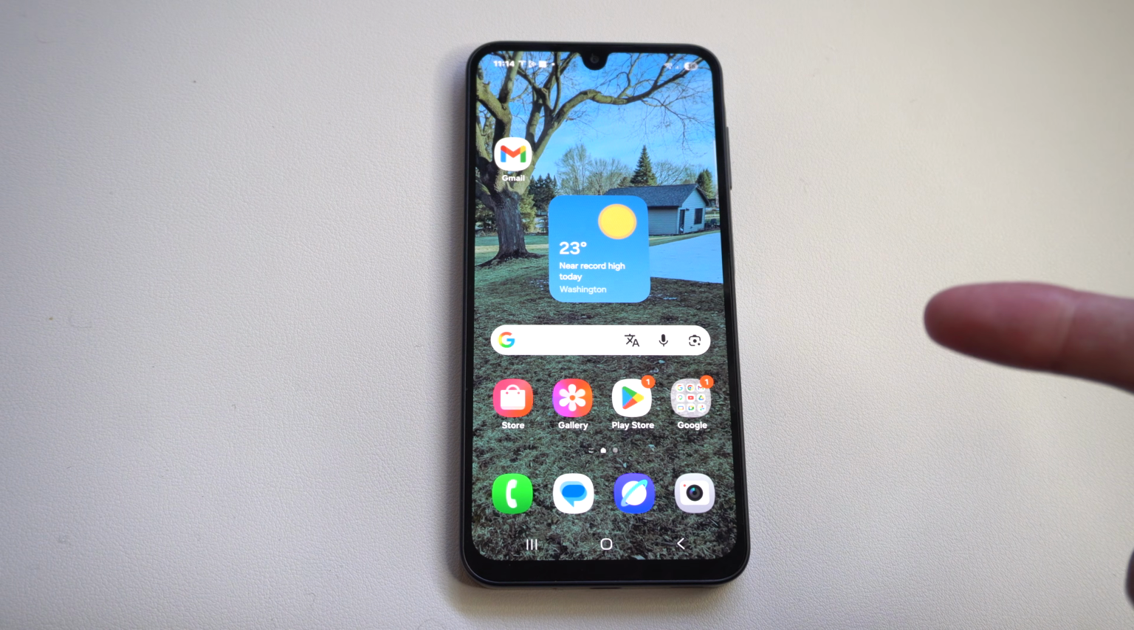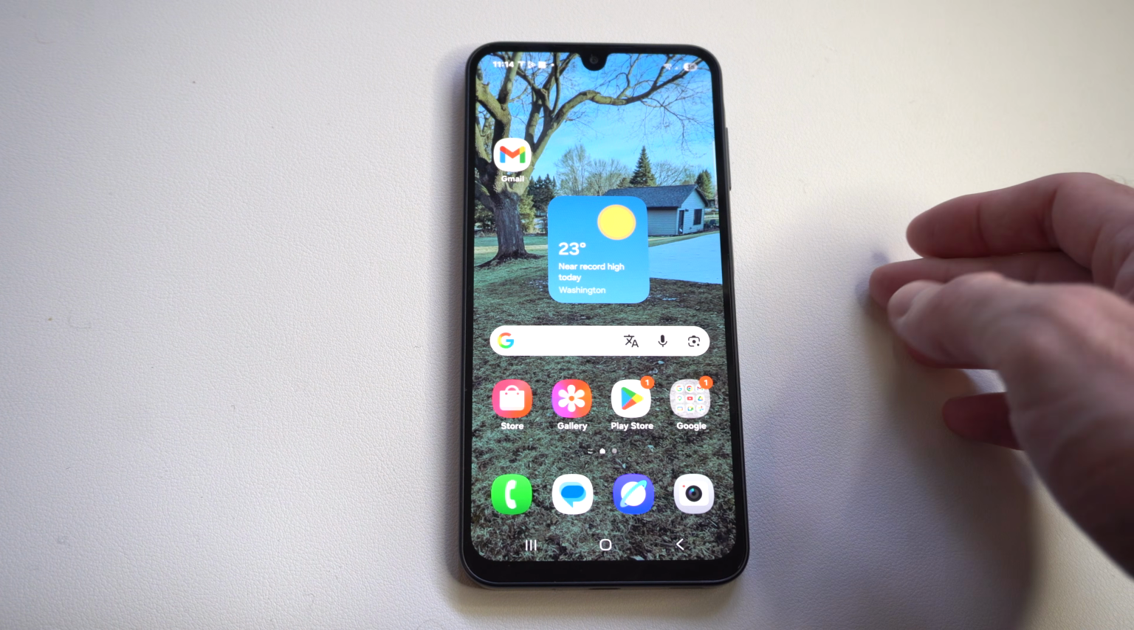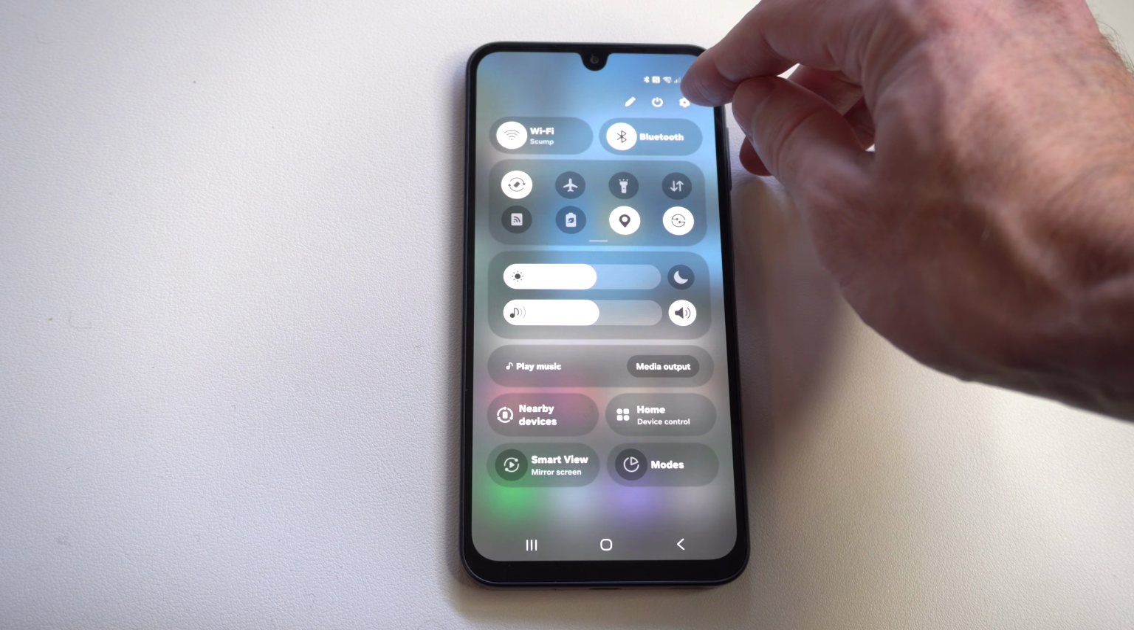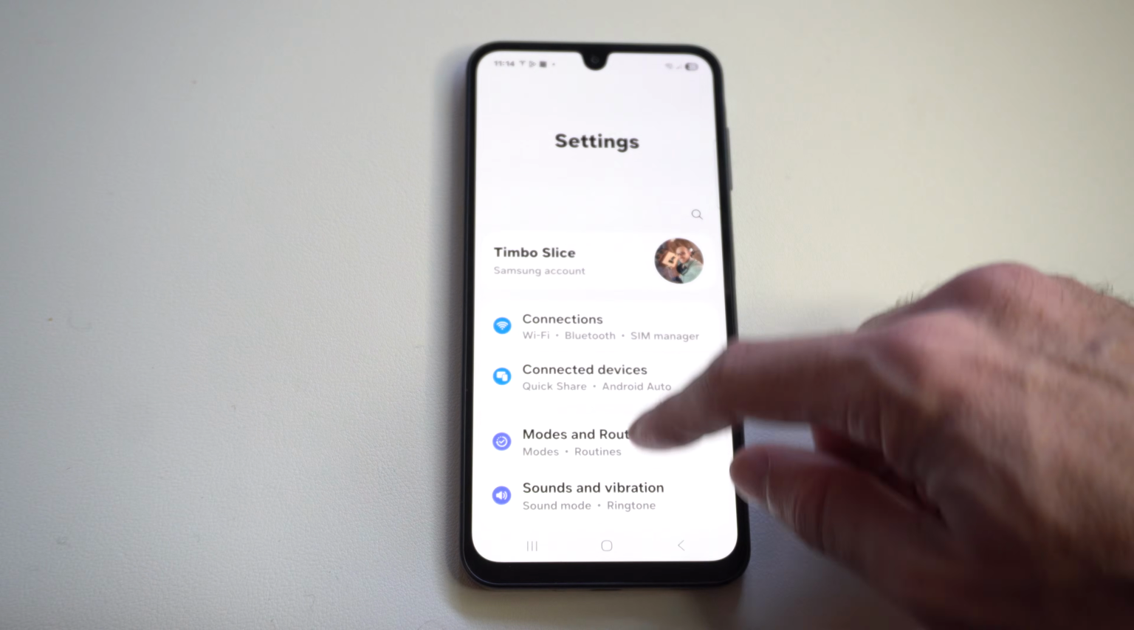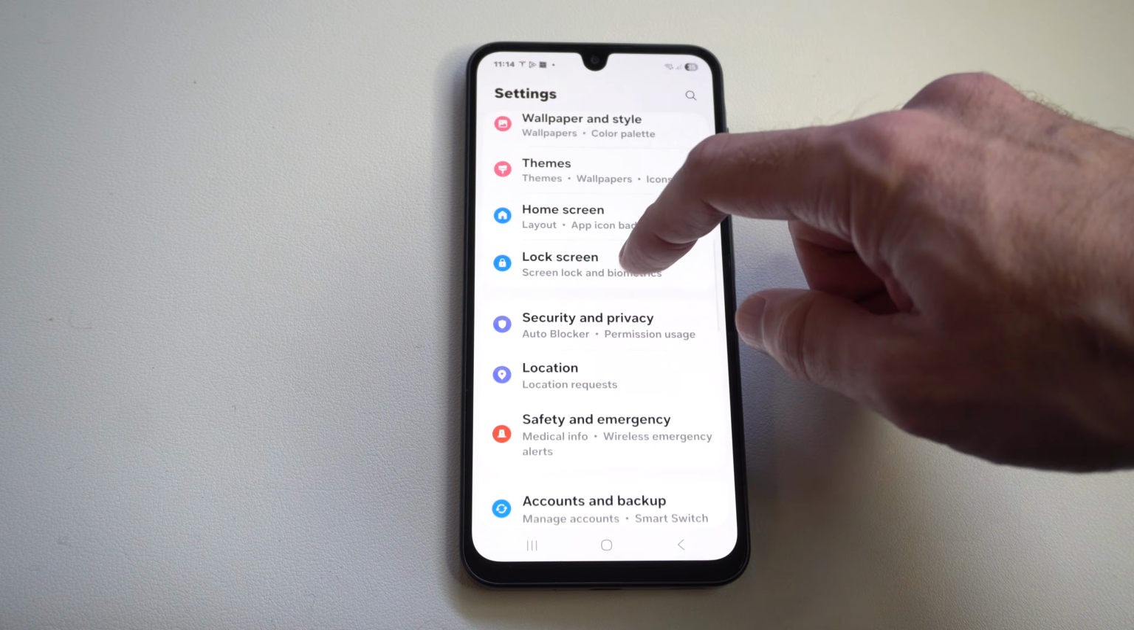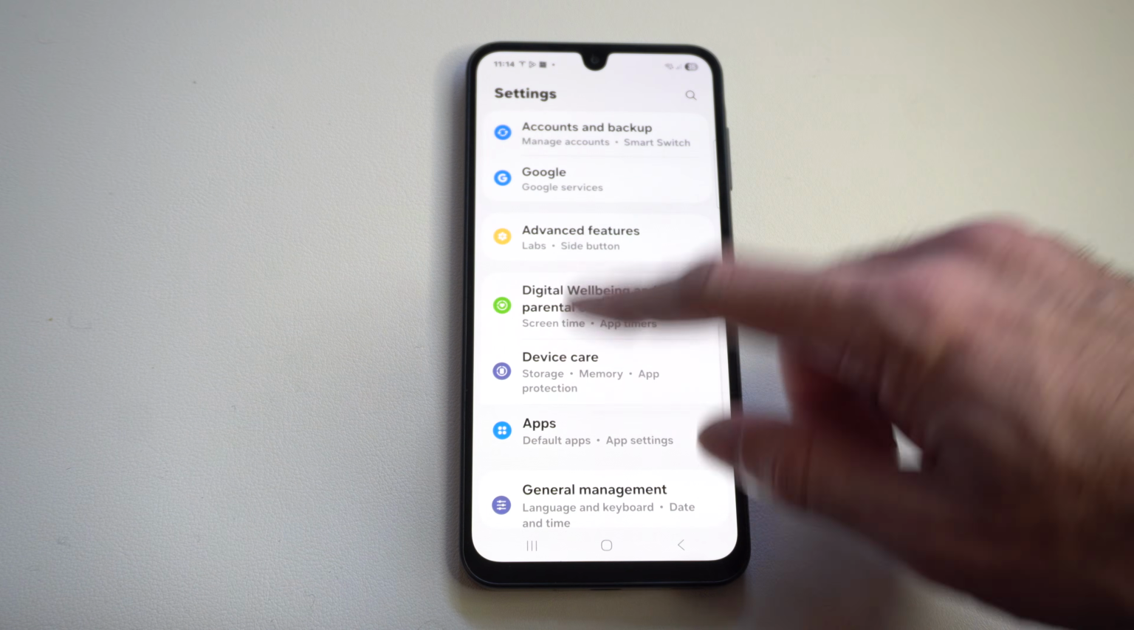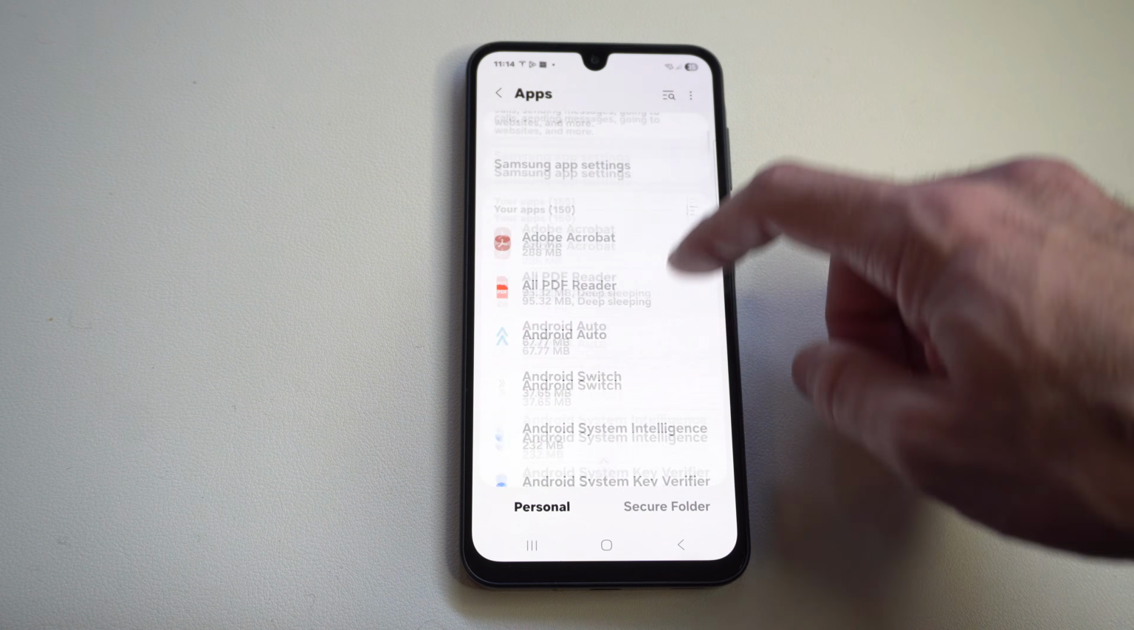Today in the studio I'm going to show you how to turn off Gemini on your Android phone. So the first way we can do this is just go to the top right and go to settings and scroll on down to applications. And we can find an application for Gemini and we can just switch it off under there.